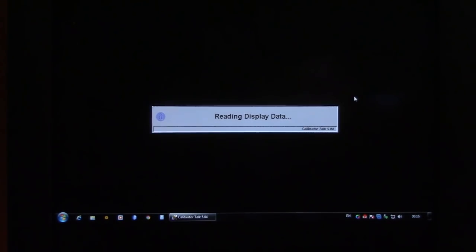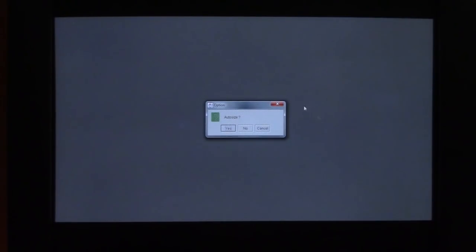But the really important part is the geometry adjustment. So when you start it up, you're prompted to do an auto size, which will usually actually give you a pretty good geometry.